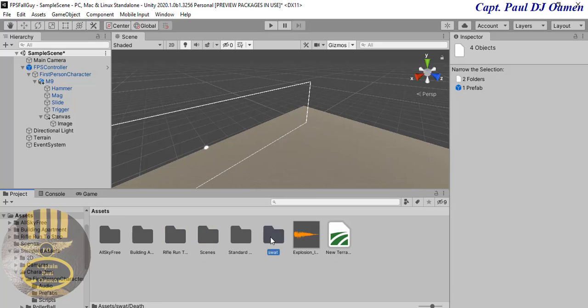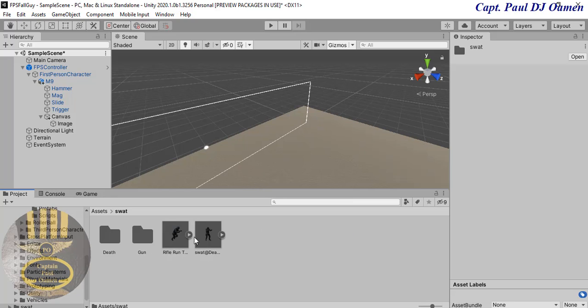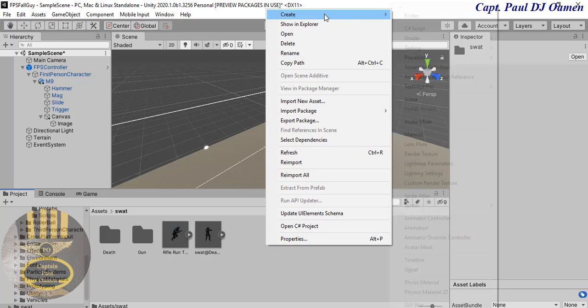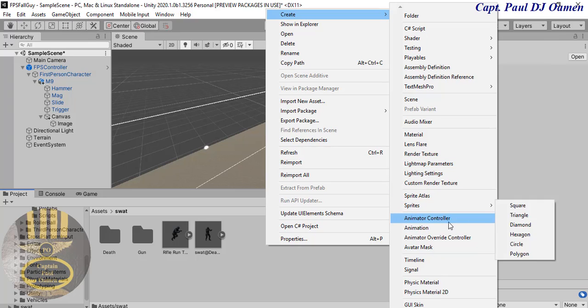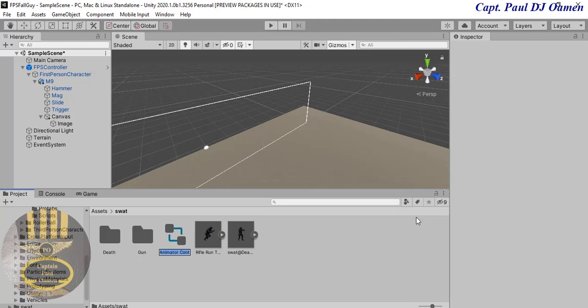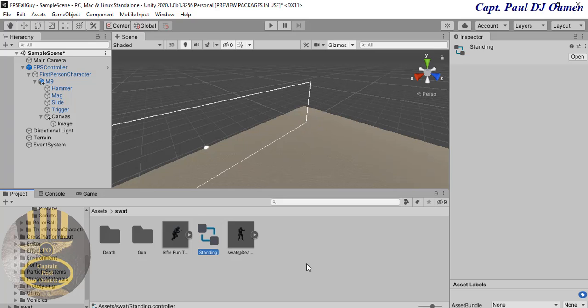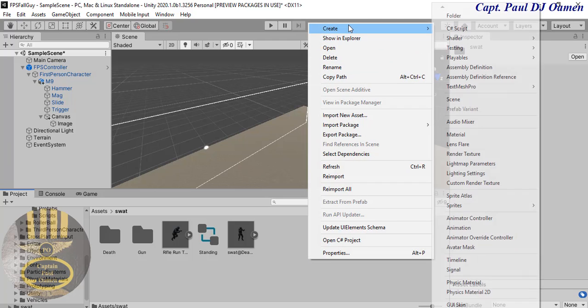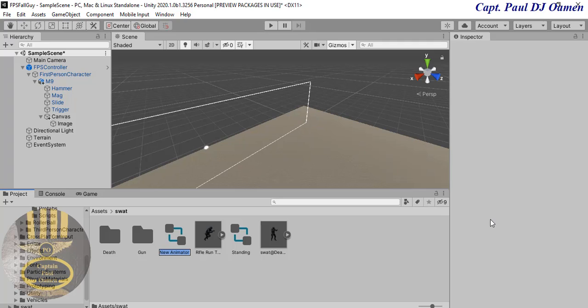Now double click on that, and I'm going to right click inside that folder. I'm going to create 2 animator controllers. The first one I'm going to call standing. That's the soldier standing. I'm going to create another one. I will call that fall. We'll call that fall when the soldier falls.